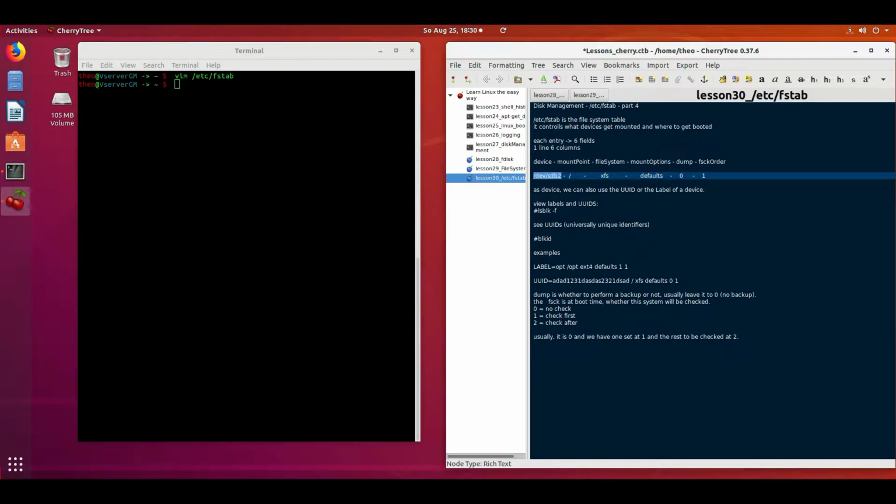The second one is the mount point. Here is the root, or it could be, for example, something else, if that confuses you, so this one. The third column is the file system, like XFS, like extended file system 4, and so on. The next one is the mount options, which is here defaults, and it is what you will usually write. The other one is a dump. The dump is whether to perform a backup or not. Usually we leave it at 0, which means no backup.